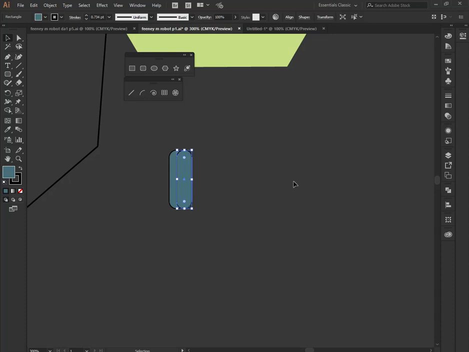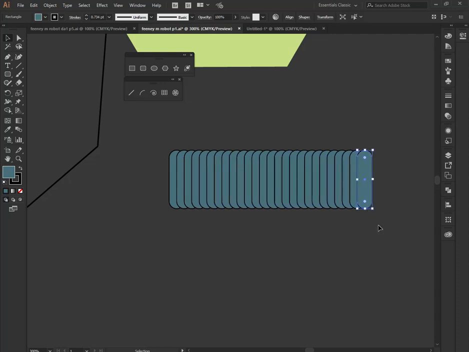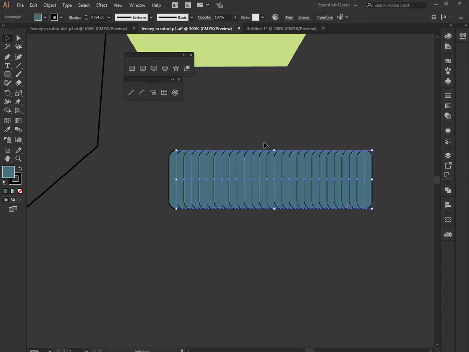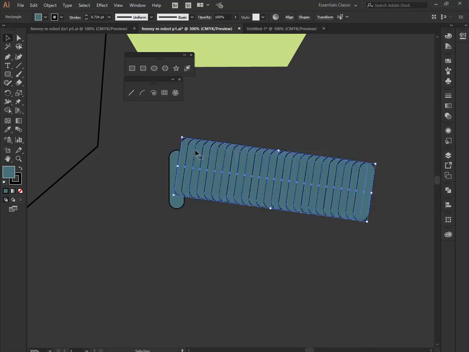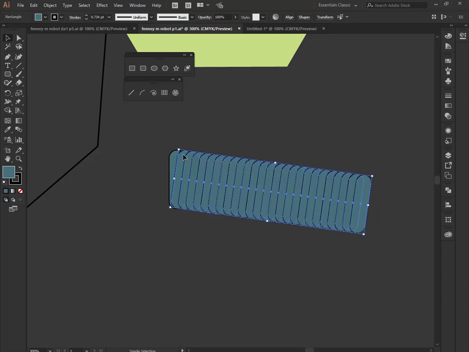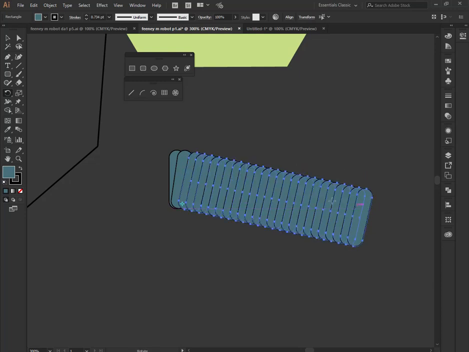Control D is transform again, which is in that sheet. Control D, I can make many copies. What I want to do is I want to see you guys maybe rotating slightly. I can change the center of rotation by going to the rotate tool. Rotate that slightly. Selection tool, deselect, rotate.